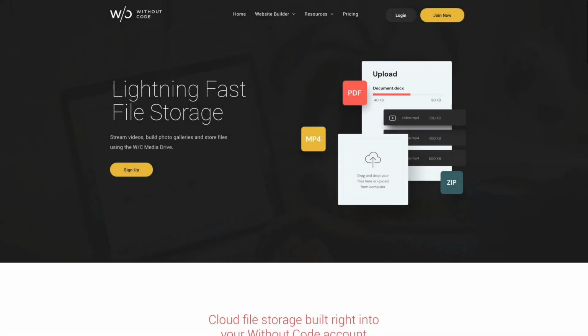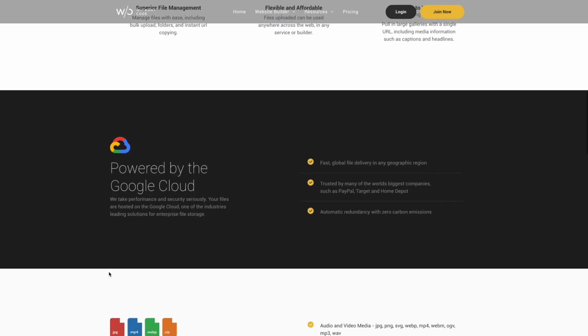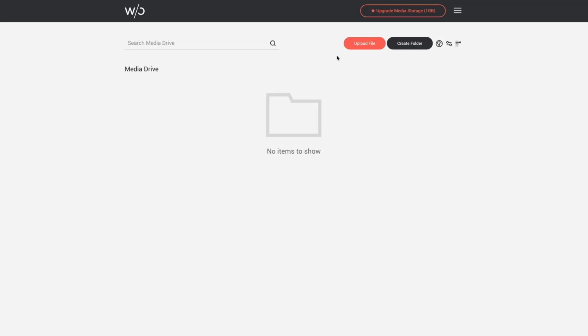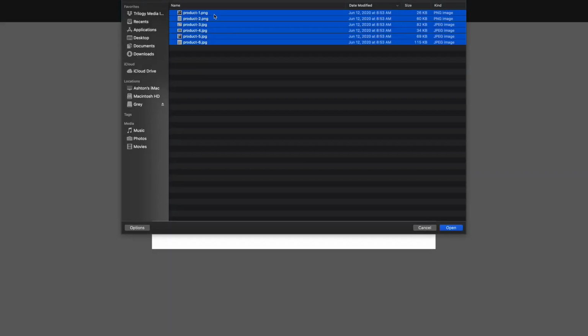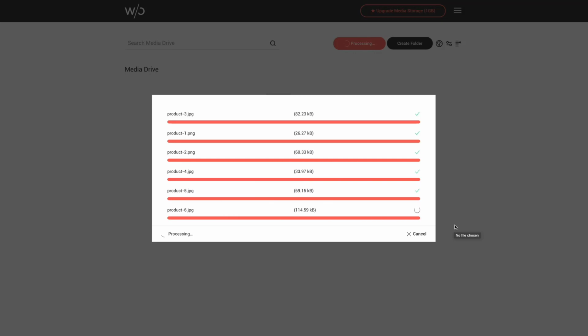We're really excited to share a brand new feature that we've integrated into Without Code, introducing a powerful, optimized, and cloud-based file storage feature called Media Drive. It's built into Without Code and is accessible right from the dashboard, the same place you access all of your websites. Connecting files stored in Media Drive with widgets like galleries or self-hosted video players is ultra simple and fast.